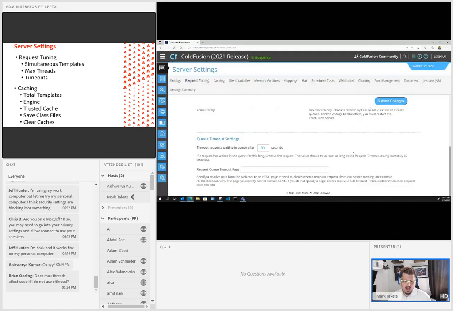that affect you. Brian asked, does max threads affect code if I do not use CF thread? No, this is specifically for the CF thread functionality of ColdFusion. It does not affect, I think it's CF async. There's a different methodology of doing promise style asynchronous processing. This does not affect that. And the reason why is that CF thread can be much more memory intensive than the other way that we're doing the process. So the other way is a little more efficient, so we don't have settings to tune that down. Thank you for that question.